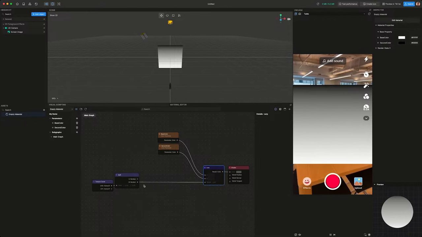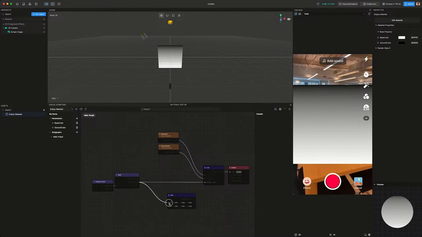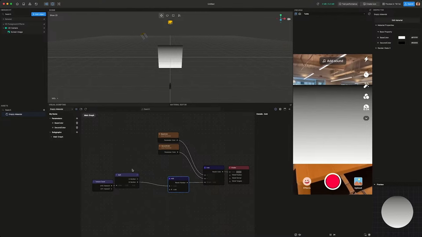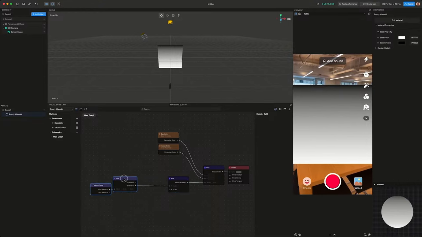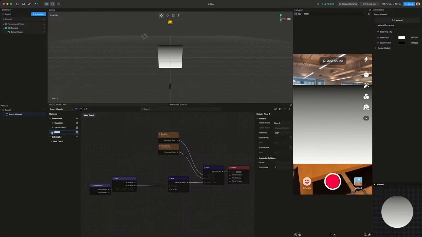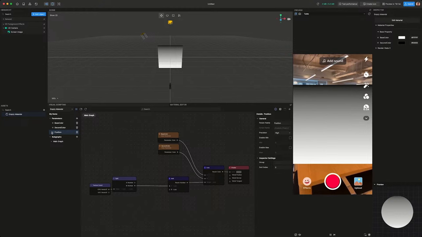Click on the graph and add an add node. Connect the output of the split node to the add node, and then connect the output of the add node to the lerp node. Now, we have the ability to add any value to our texture coordinates X channel. To add a number, we'll create a new variable. But this time, our variable type will be float because we want to modify a number instead of changing color. Let's call this float position and connect it to the other end of the add node.